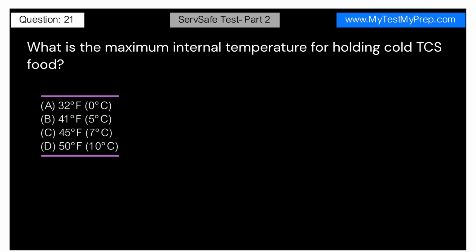What is the maximum internal temperature for holding cold TCS food? A. 32 degrees Fahrenheit, 0 degrees Celsius. B. 41 degrees Fahrenheit, 5 degrees Celsius. C. 45 degrees Fahrenheit, 7 degrees Celsius. D. 50 degrees Fahrenheit, 10 degrees Celsius.